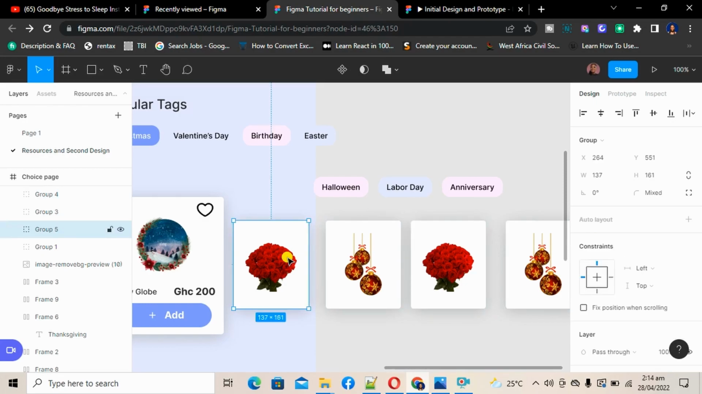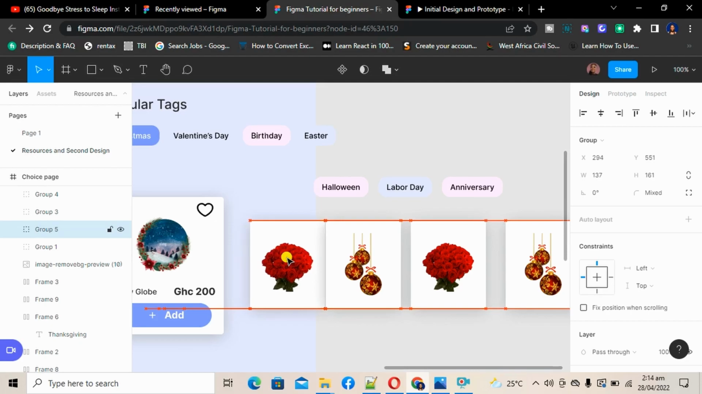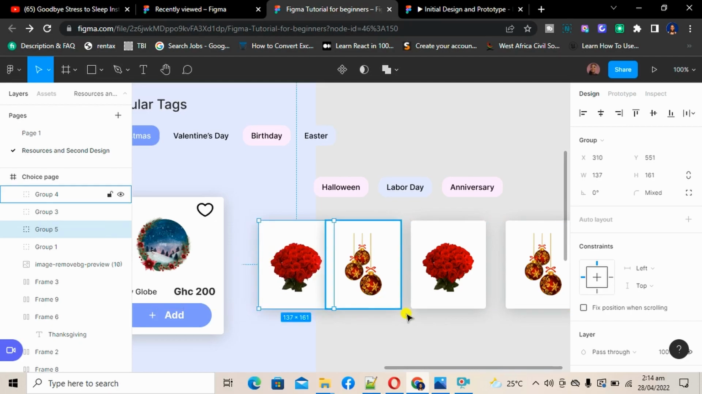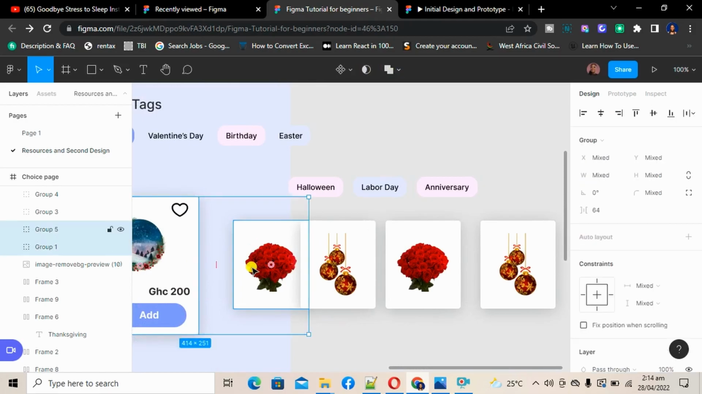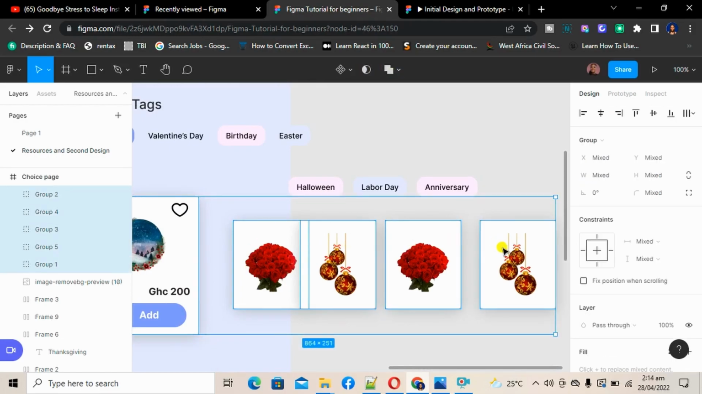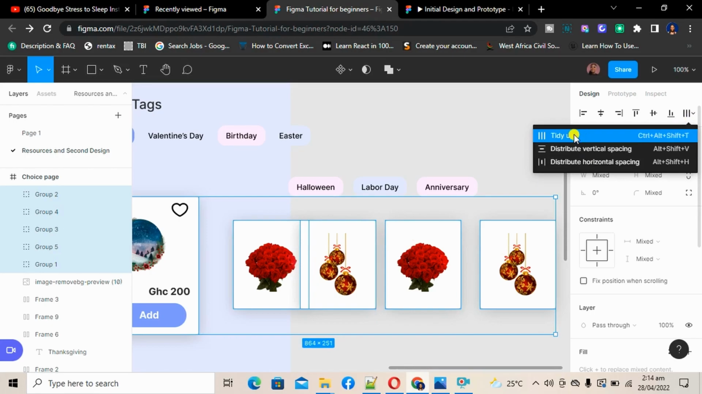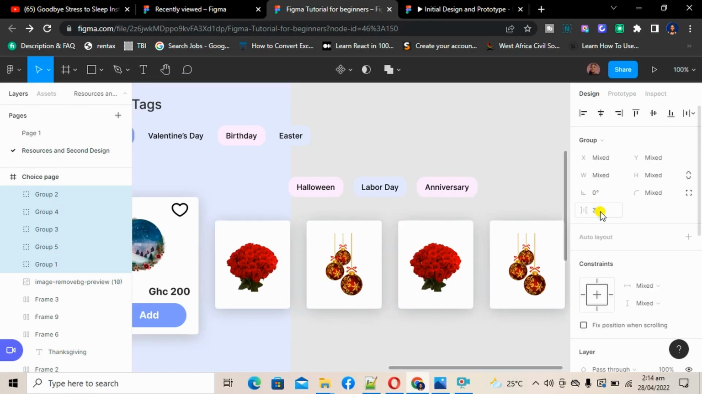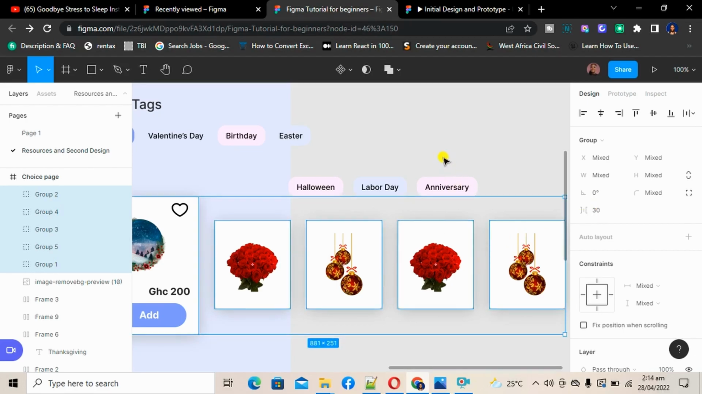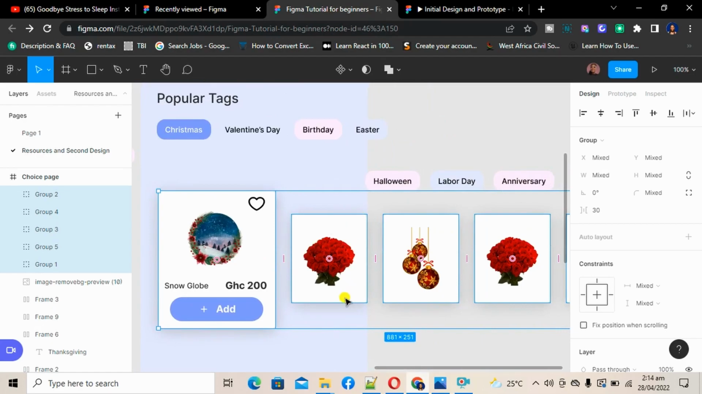So to do that, I would have to move this to the edge a little bit so that it doesn't show my entire image. But I'm just basically going to select all these guys. Because I want the spacing to be equal, I'll go here, choose tidy up, and make the spacing 30. But I want this to be cut in half.